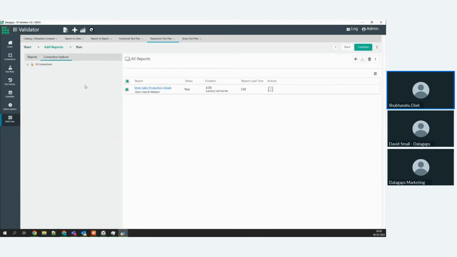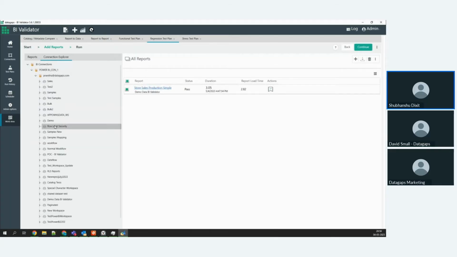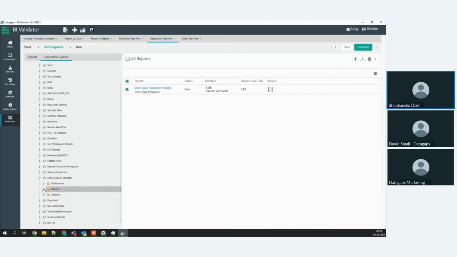Let me go to add reports. You see, there's a production level report that I have. This production level report is something I've pulled in from my corresponding user right here from the demo data BI Validator data space. And this is going to be my basis against which I'm going to change. So the example story that we're going to go through is that I have a report in my production and I'm making certain changes to my report in development. And so I need to ensure that after my changes in development, these particular reports are actually valid. So how do we do this?